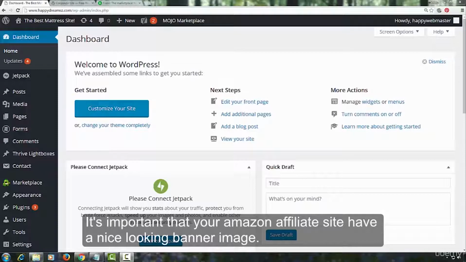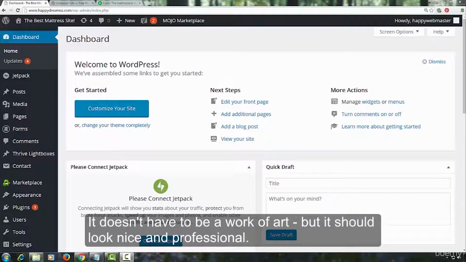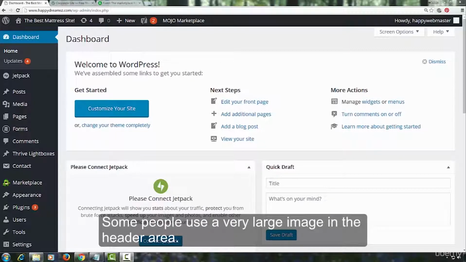It's important that your Amazon affiliate site have a nice looking banner image. It doesn't have to be a work of art, but it should look nice and professional. Some people use a very large image in the header area.